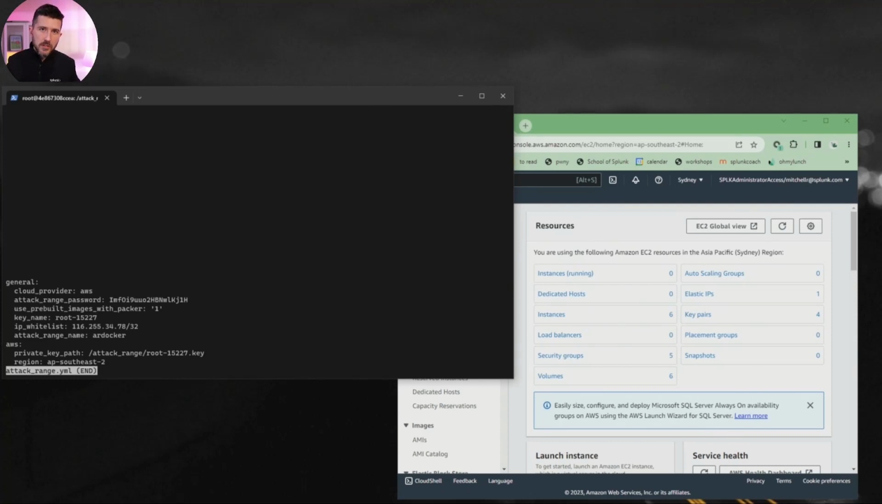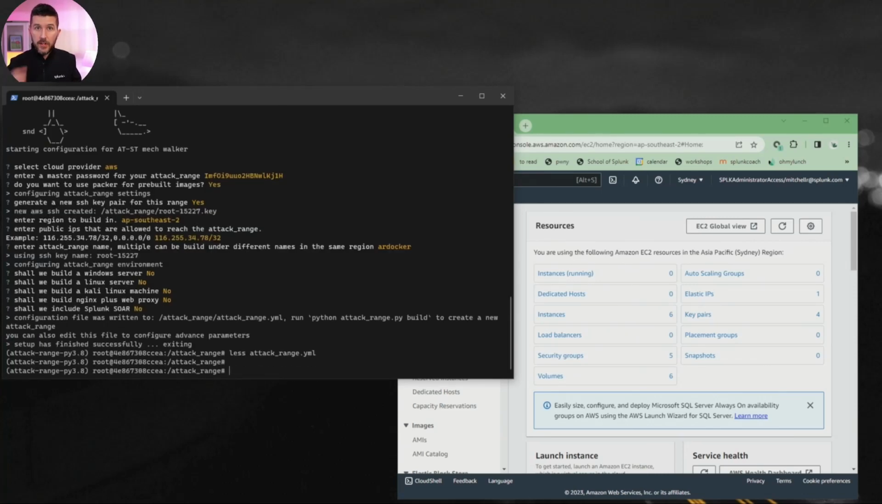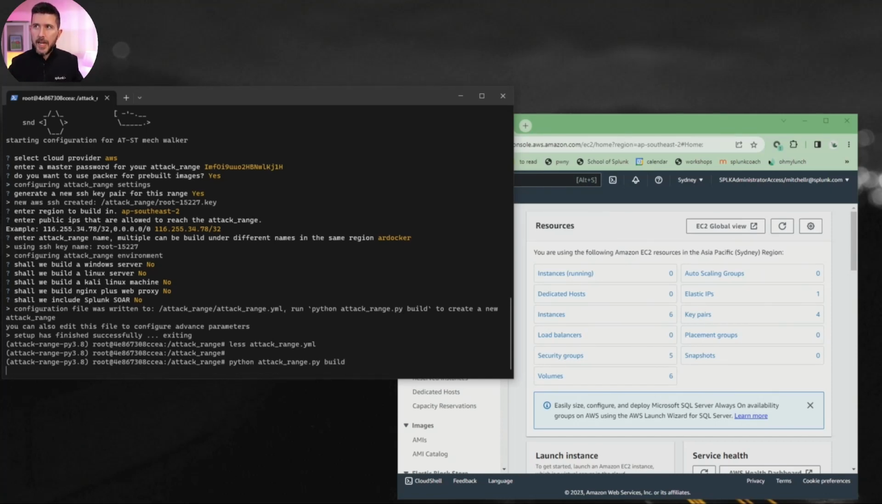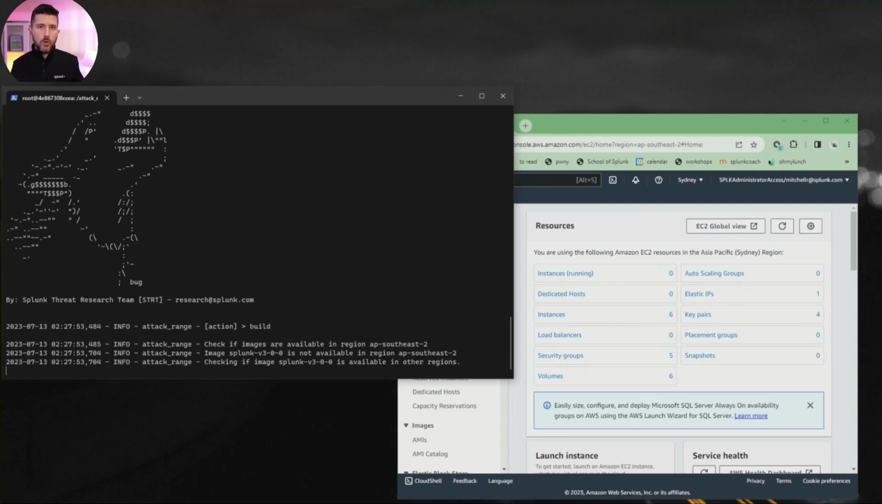Obviously, these configuration files can be manually generated, edited, those sorts of things. We can have a whole arsenal of configuration files ready to go to deploy attack range instances as you may need. So now that I've actually got my configuration file up and running, rather than do configure, we will start a build. Now that will kick everything off over the next couple of minutes.